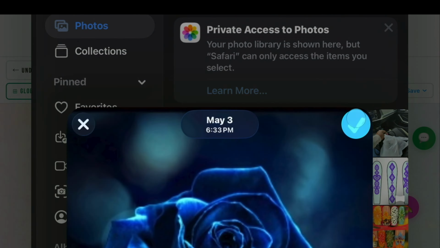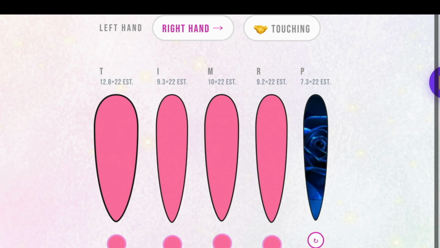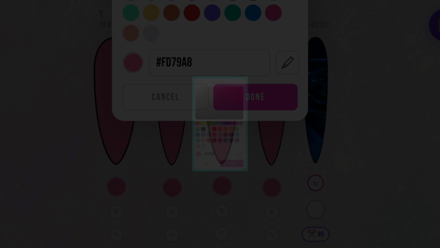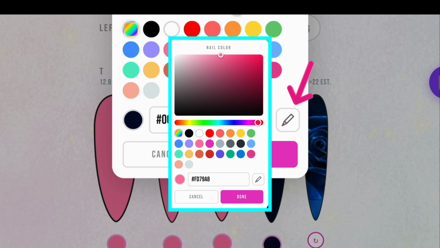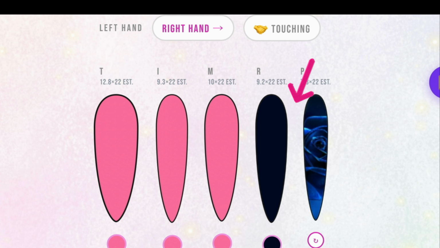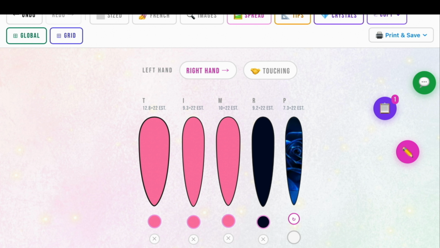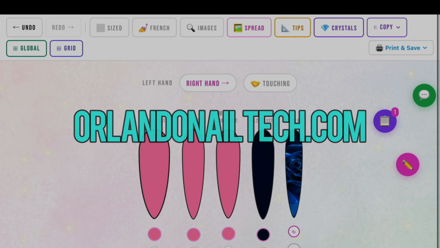The color picker has been fixed for mobile too. So now when you upload a photo and you want to take a color from it and you click on the color picker, it will actually choose the color correctly now. So if you tap on that little pencil icon, it is going to take whatever color that you hover over. Our uploaded rose color that I selected is now on the left ring finger because the color picker has been restored.